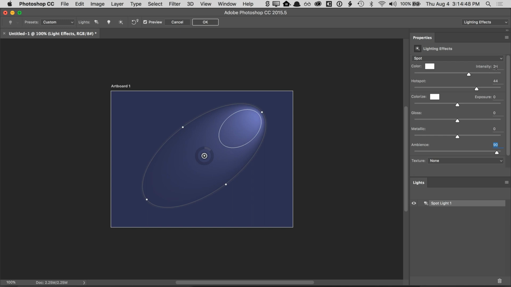Now, that's like going over here on the right and changing the intensity, except that you're doing it directly here on the canvas. So we want two light sources. One to be over here on the right-hand side, and I'm going to move that over here.